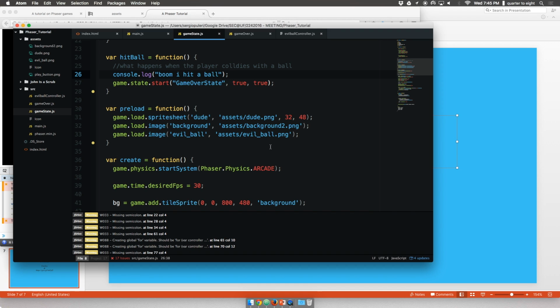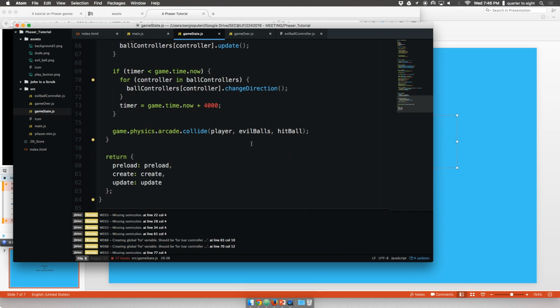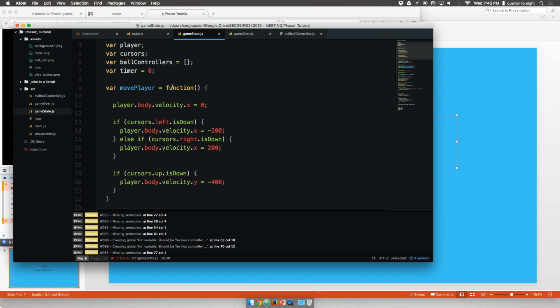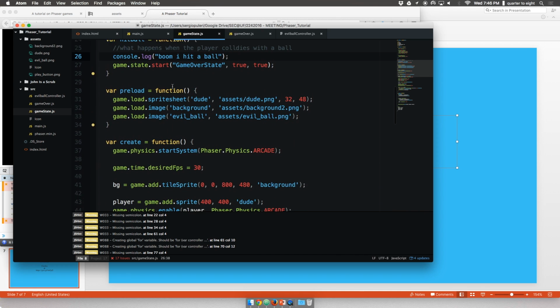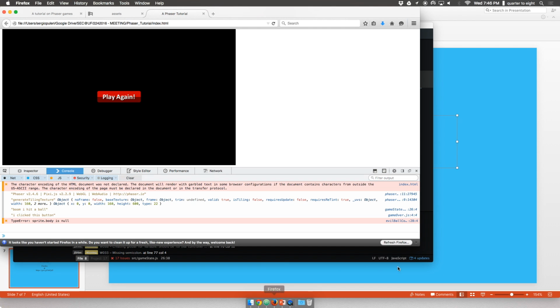Is it not with like the start button when you click it? Is there an issue with that? Yeah, I think it's trying to update for some reason before it should be on the player's body velocity. Let's see, move player. What line was it? That's a good question, actually. 28 in evil ball. Oh, okay. So it is an evil ball controller.